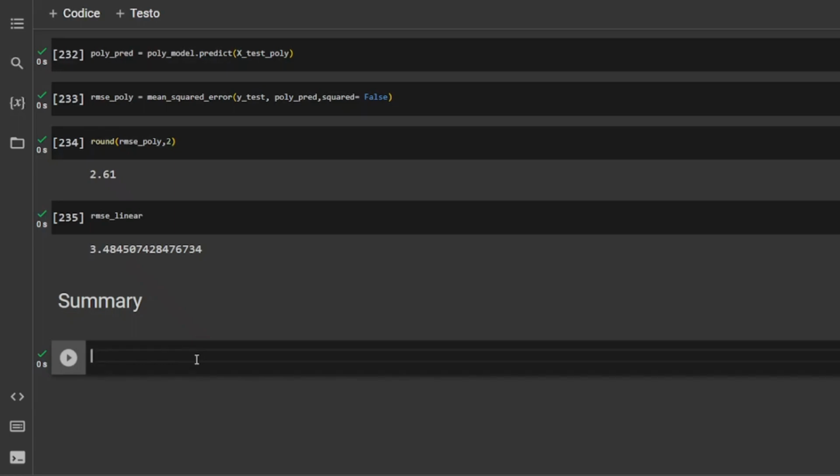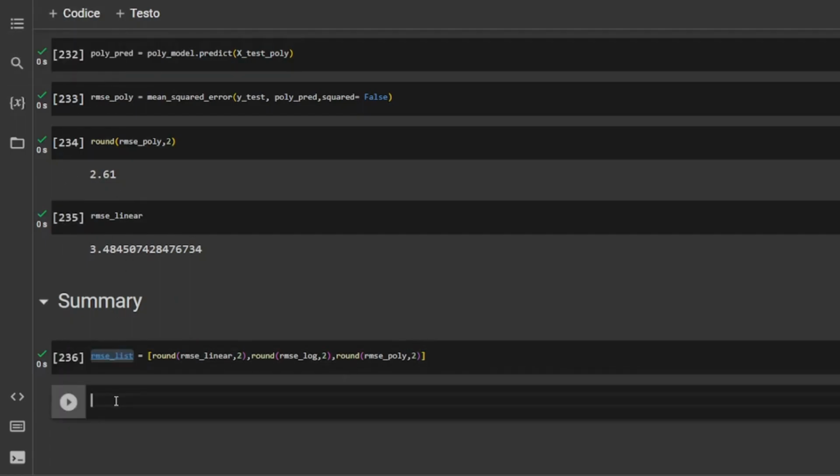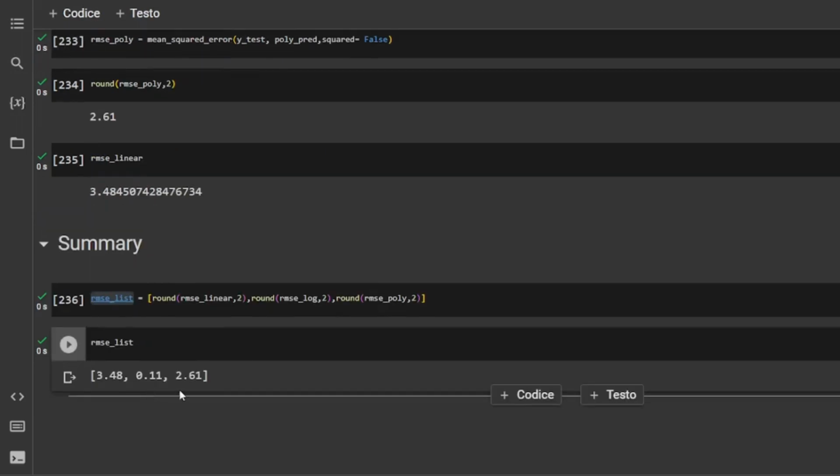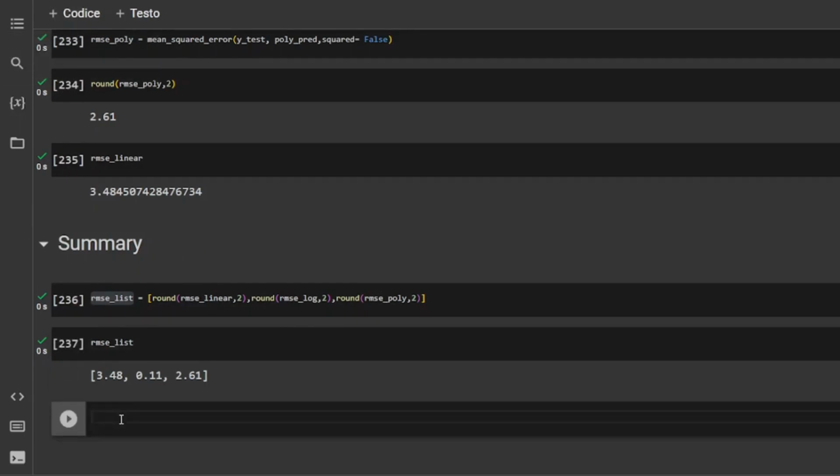What we're going to do now is create the list with all the RMSE for the different models, and we are going to create the dataset. Once we have our list, now we can create the dataset, the data frame, and we are going to call it RMSE frame.